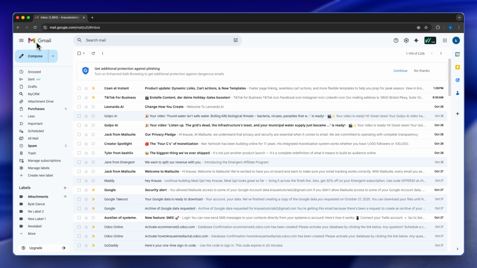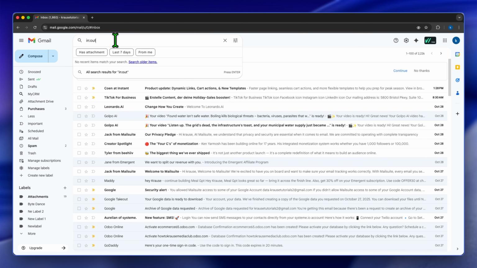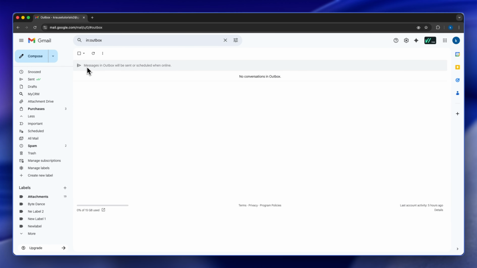is, after you sign into your Gmail account, you can go to the left side of this sidebar here and you can look for Outbox. If the emails are stuck, you'll find Outbox here, but if not, you can come here and you can search in:\outbox. So you can search in:\outbox and you enter, and it says messages in Outbox will be sent or scheduled when online. So if there are messages here, you can trigger the send manually here, else it will be sent automatically.